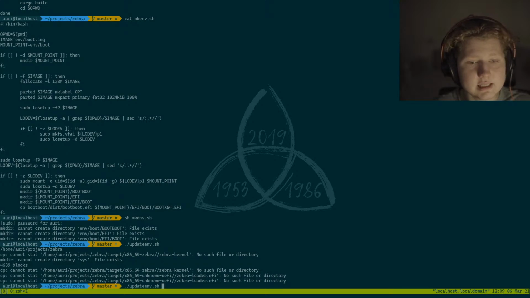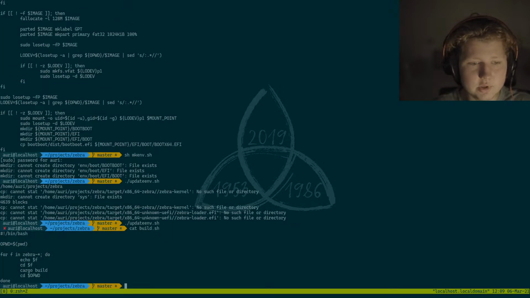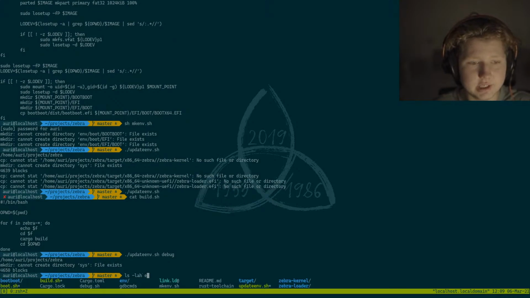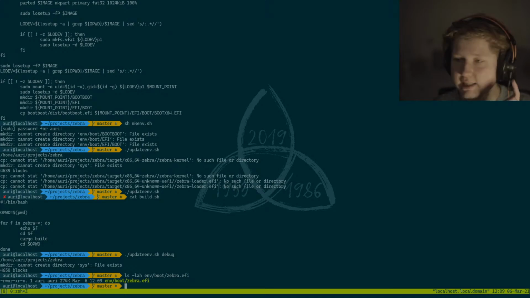Oh, it's debug or release. Which way do I build? Debug. Let's say. Sys already exists. Yeah, this is fine. Now, wait. If I just go ahead and look into environment, boot, and zebra.EFI, it was updated today. Wonderful. I think we got environment up and running.